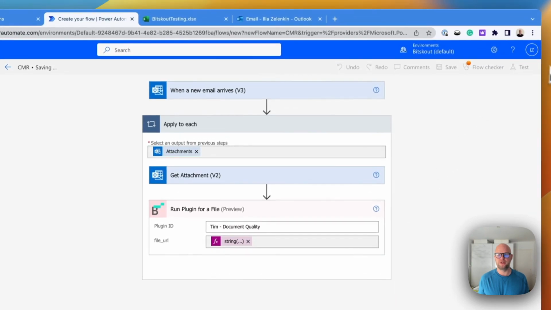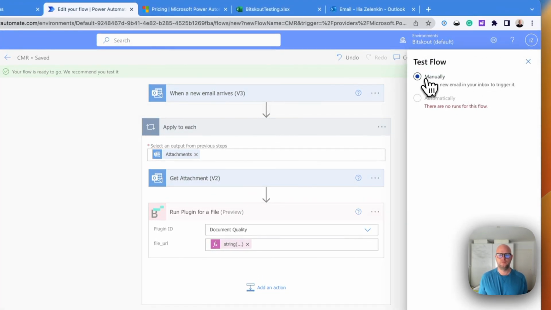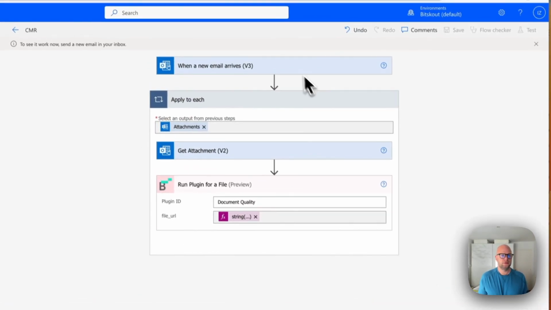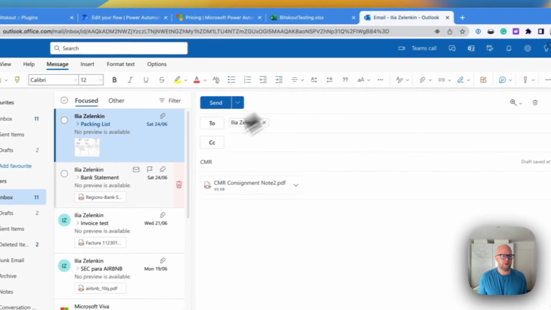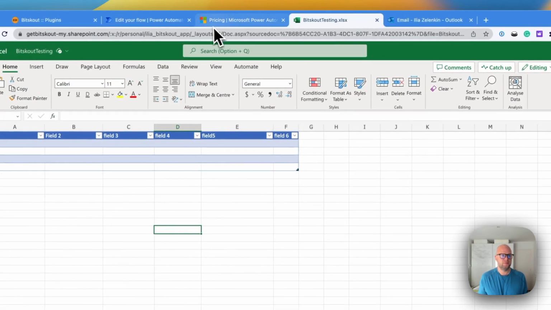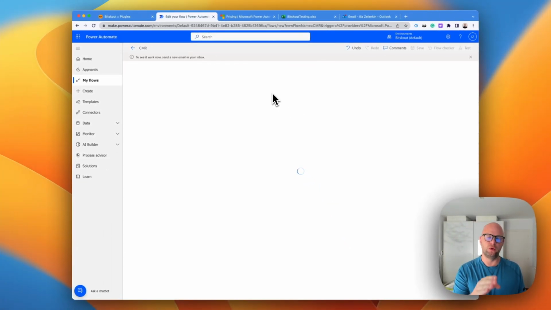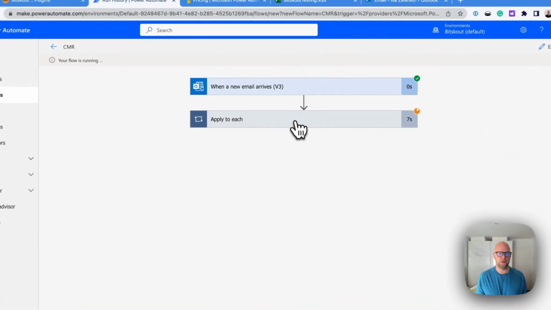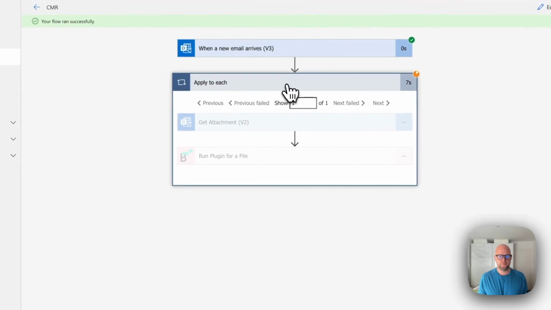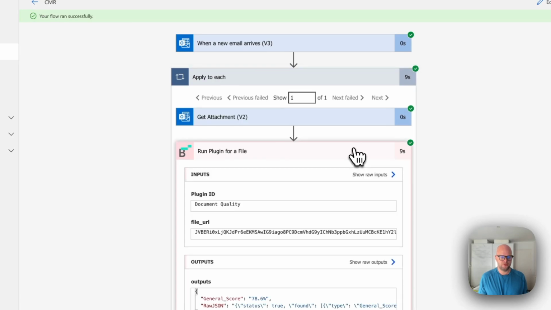So let's save our scenario and let's test it. Okay, let's run a test. So now, okay, we need to send an email. So this is a consignment note, let's send it. Okay, and now what will happen is that once the email arrives, the flow will pick it up and give us the document quality. Okay, here we are. Okay, so let's have a look.